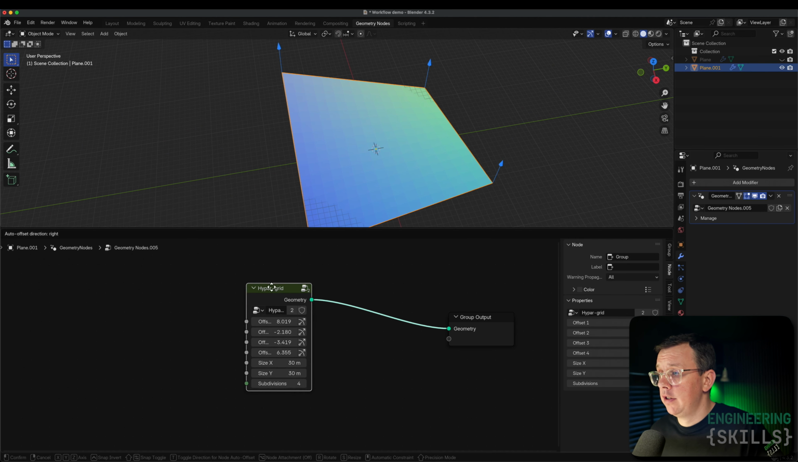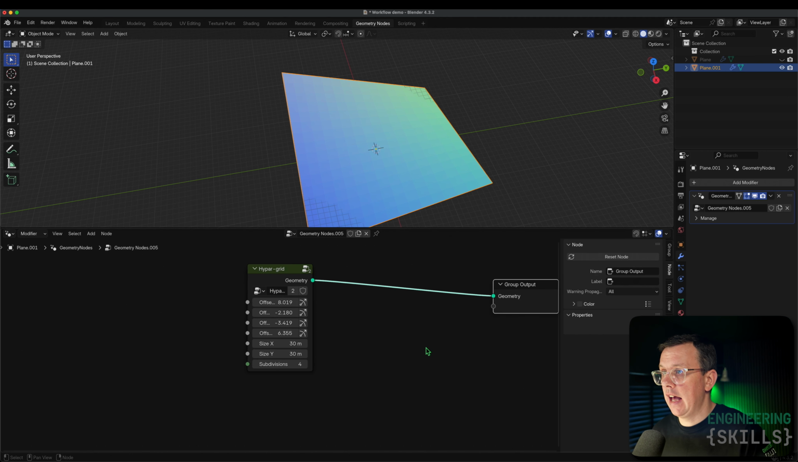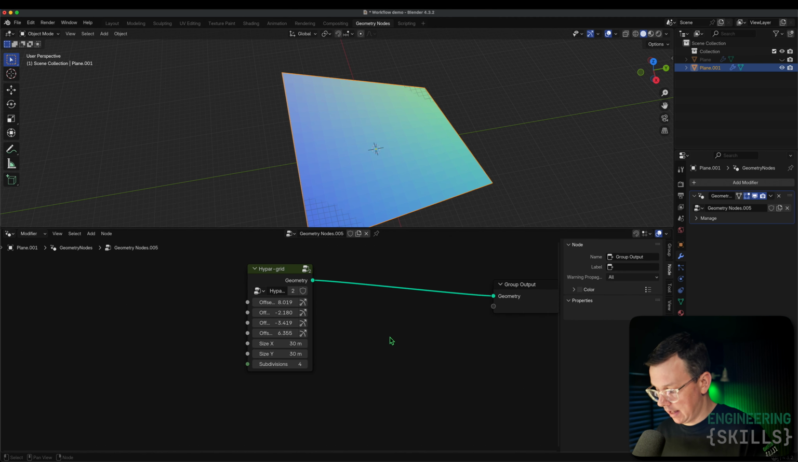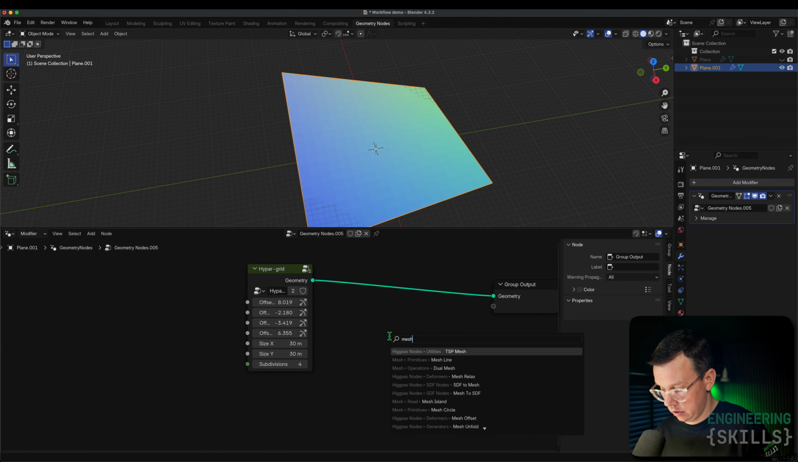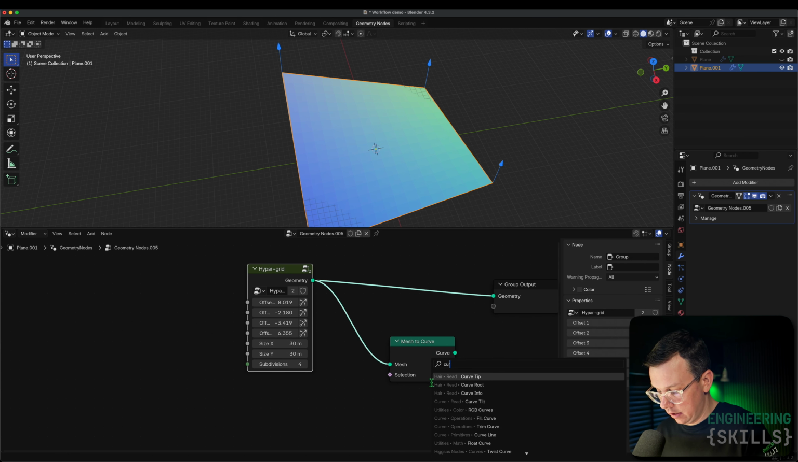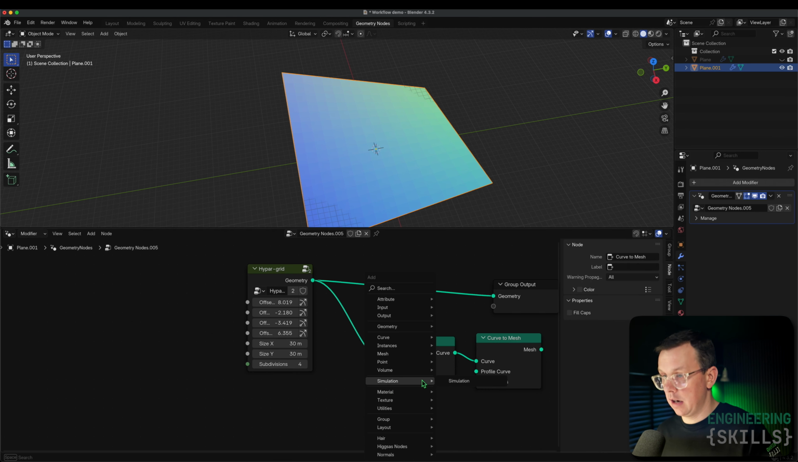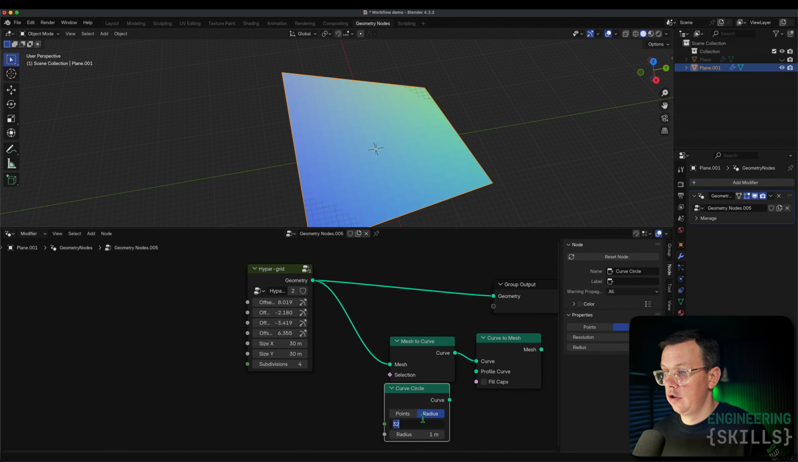While we're here, why not do the same trick so that we can actually see the ribs or the grid itself. We'll add in a mesh to curve, take that in there, add in a curve to mesh, and add in our profile again, our curve circle. Change that back down to 6, change the radius to 0.05 or any value you want, and pipe that in.